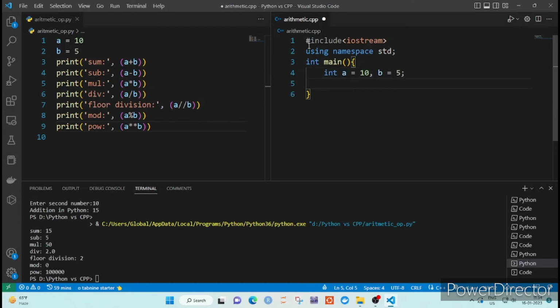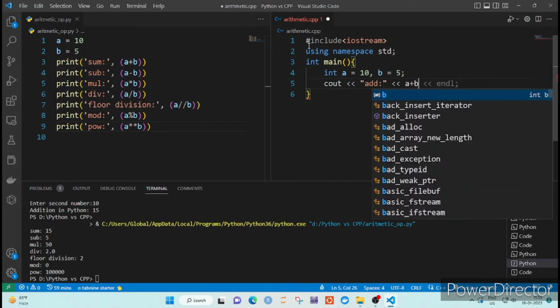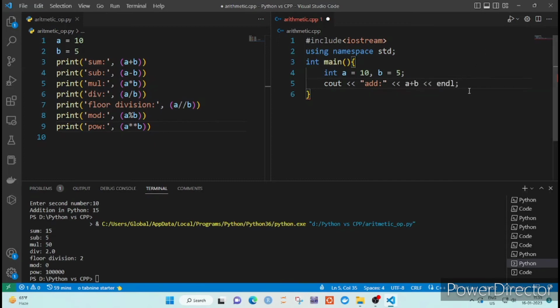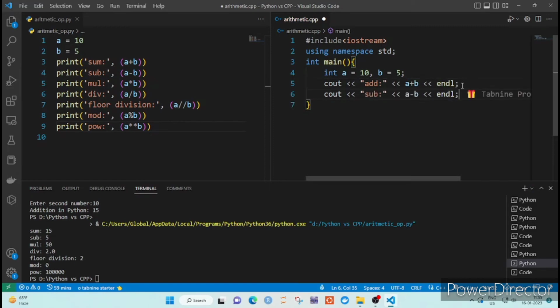Okay, and let's use the cout feature to display the output onto the screen. So I'm naming it add. And then for addition, the operators are basically the same, so it will be the plus operator here also, a plus b, and then to jump on to the next line, endl. Okay, again let's see if Tabnine is helping us. Yes, it is helping us. So for subtraction, a minus b.